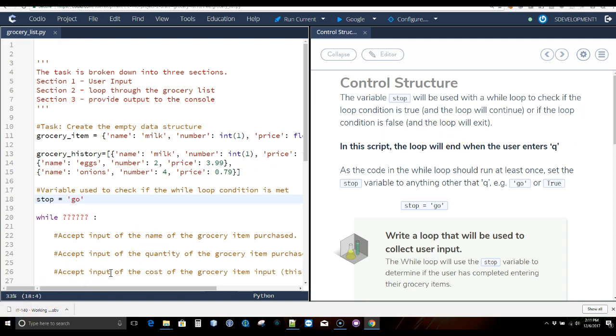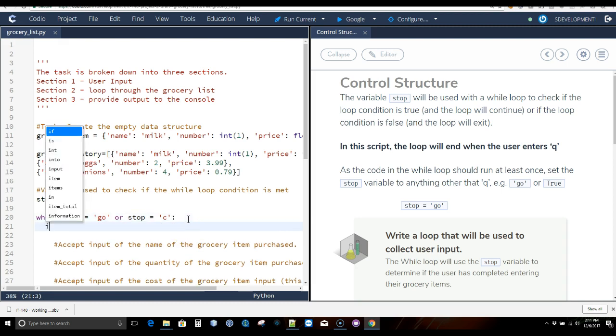For the while loop, all we really want to do is collect the input. In this case, while stop is equal to go. And I believe we're also using C for continue. So stop is equal to, or assigned to C, in this case. So just collect your inputs.